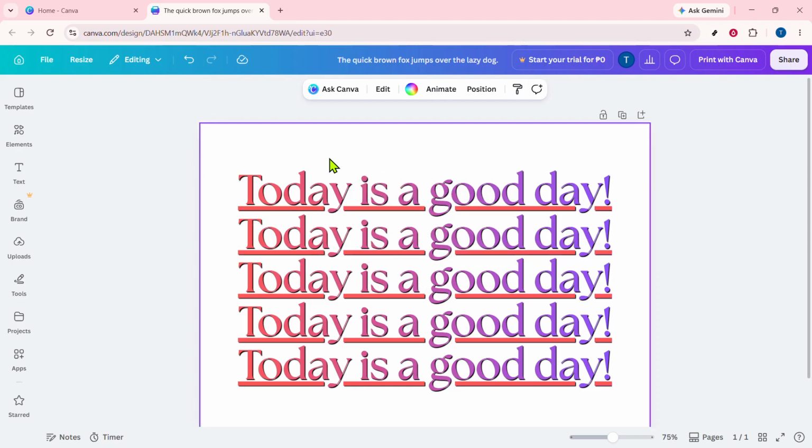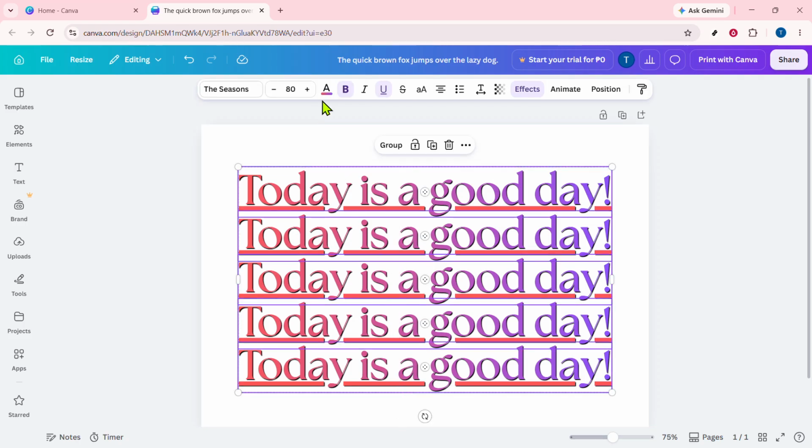And that's it. Once you get comfortable using the font size box, the adjustment buttons and the text box handles, resizing text in Canva becomes quick and intuitive.